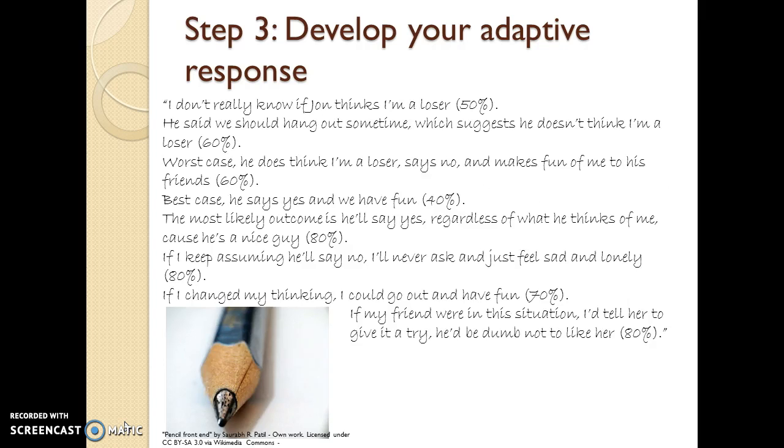So going to our example for Megan, well, she doesn't really know if John thinks she's a loser, so she's going to give that about 50%. And she sort of thinks, you know, he said we should hang out sometime, which suggests he doesn't think I'm a loser. She actually trusts that about 60%. Okay, worst case scenario, he thinks I'm a loser, says no, and makes fun of me to his friends. This is a pretty strong thought for her, actually, and she believes it about 60%.